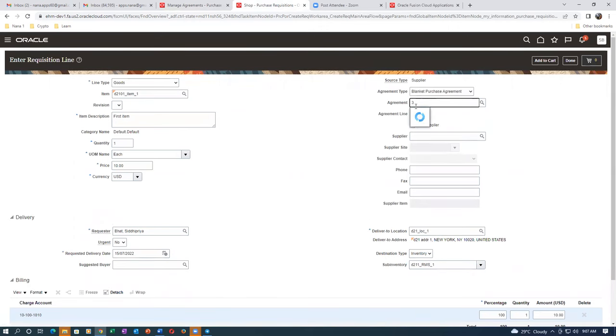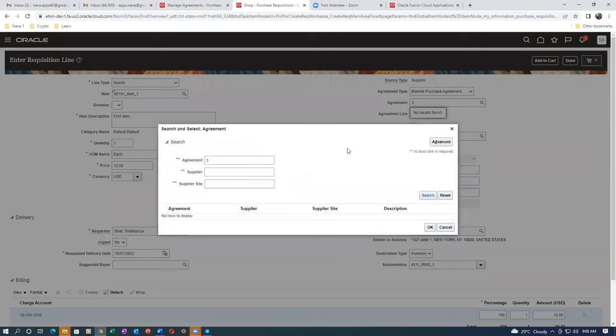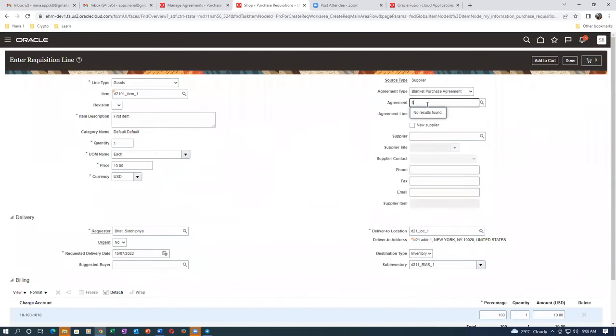Agreement has to come now. 3 is not coming at all. Fine, there is some other problem on this. Click on search. Do not come in. Fine. There is some mistake, I'm not understanding what the mistake is. I'm making it actually. It has to come up. It's not coming at all.